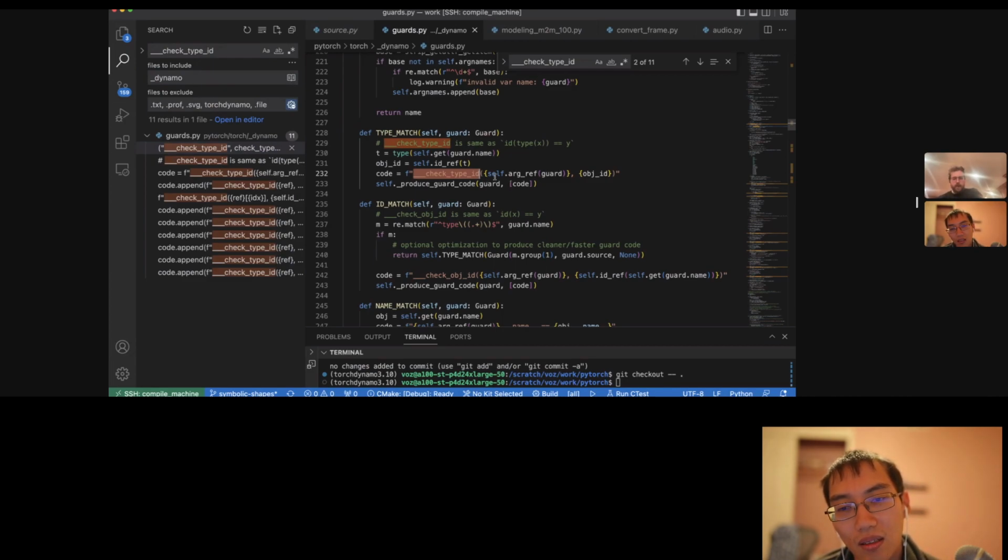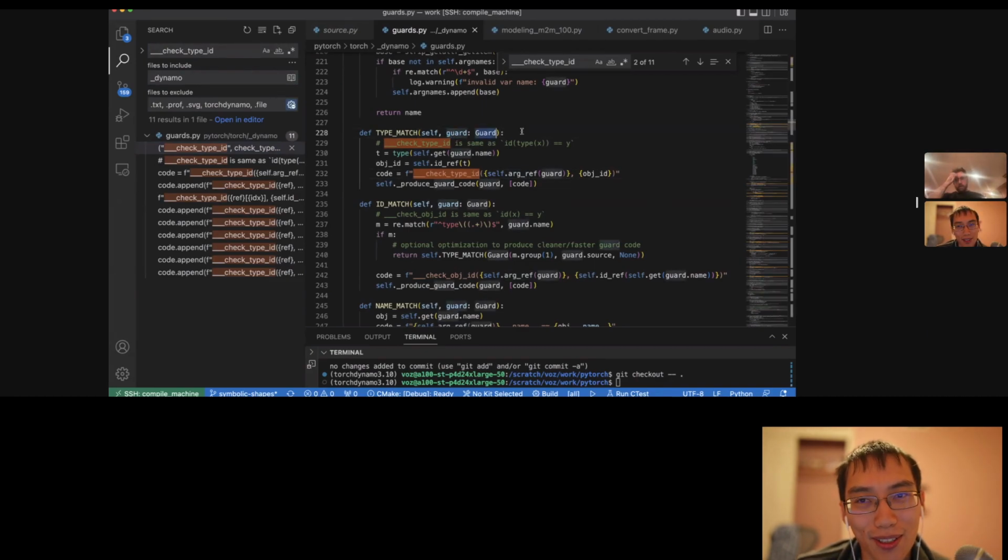And there is an object called the guard. We'll get to that in a second. This object always gives me trouble. There's guard builder, there's guard source, and I think guard source is a little bit different from source. There's a little bit of nuance around some of these things.